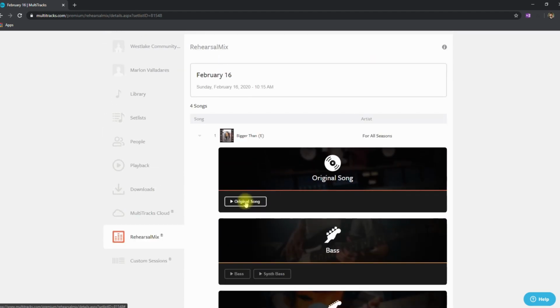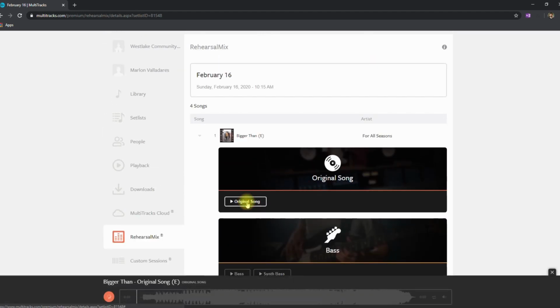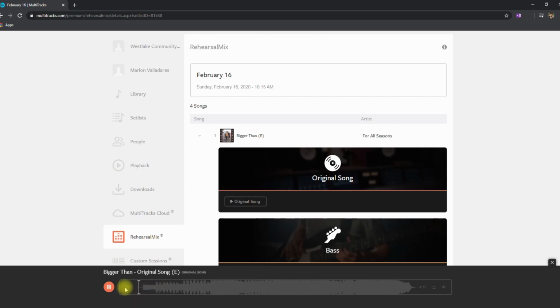Let's listen to the original song by clicking it. It's going to bring up this little window, and we're going to listen to the original recording. And notice that this is going to be the actual song in the key that we will perform it in. A couple things I want you to notice: you can access the volume right here. You can also scrub and pause it. So let me turn the volume down a little bit. I think it might be a little bit too loud for us here. There we go. Okay, so that's the original song.